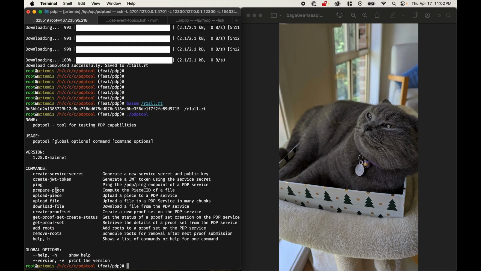But yeah, we have PDP tool. We have upload file, which uploads large files in chunks. If you have really small files, you can just use upload piece, which we didn't cover, but it's pretty simple. Prepare piece is just hashing on that piece. We can also download files using the Curio API, or we can just directly hit the HTTP API like we just did with this nice cat.